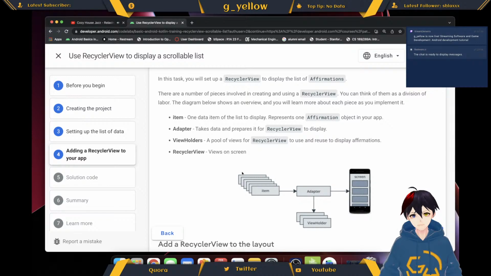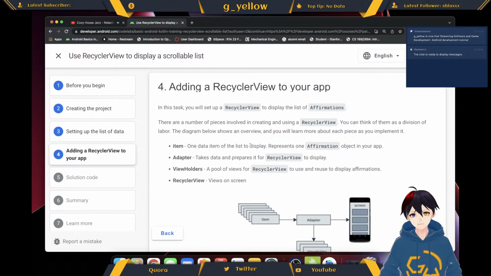Add a recycler view to the app. Attach a set of recycler views to display the list of affirmations. There are a number of pieces in creating and using a recycler view. You can think of them as a division of labor. The diagram below shows an overview, and you will learn more about each piece as you implement it. Item: a data item of the list to display, representing one affirmation object.